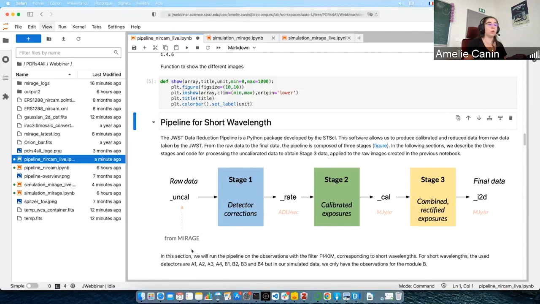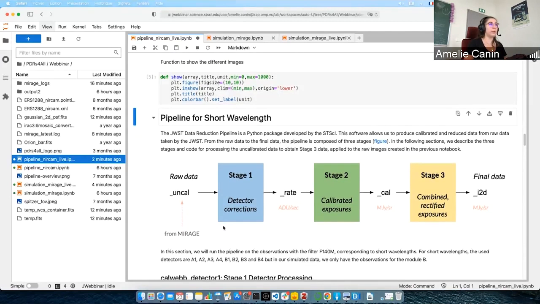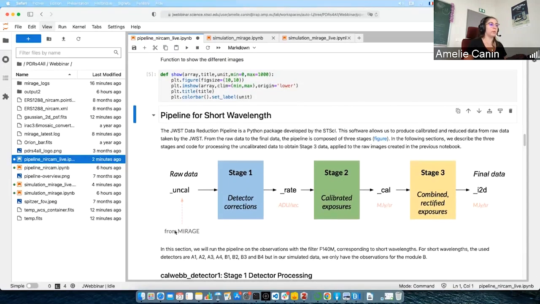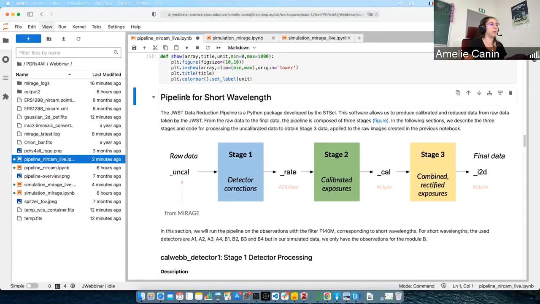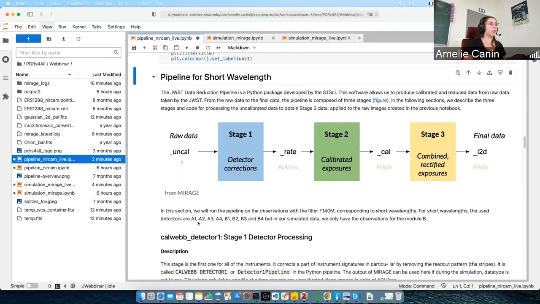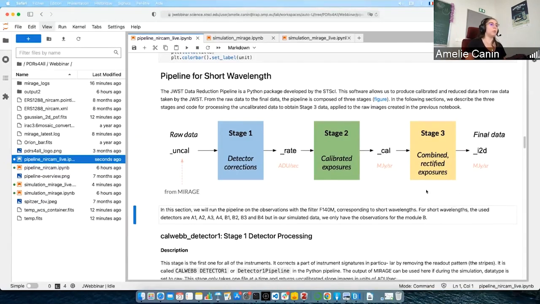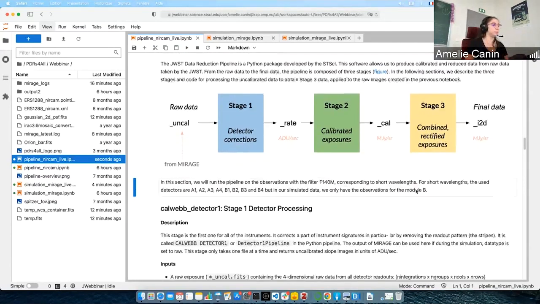You can use the data from MIRAGE that corresponds to the pipeline format. For the short wavelengths, we use the detectors A1, A2, A3, A4, etc. But as our scene image is too small, we only have observations on the module B. So here we only use the module B.